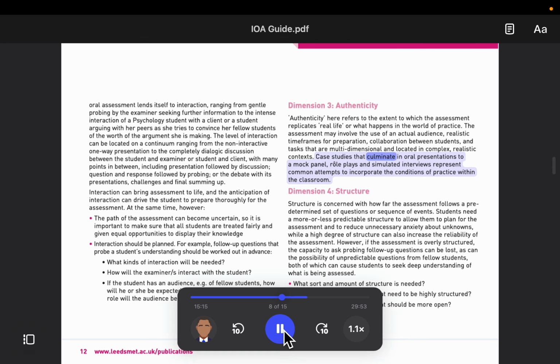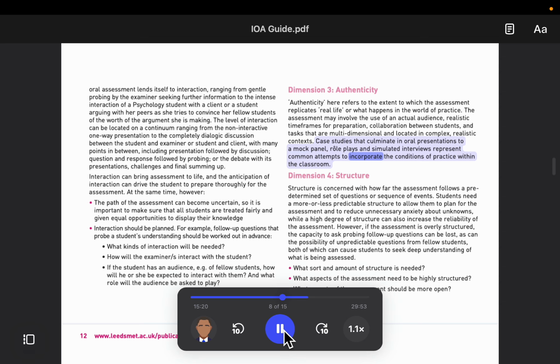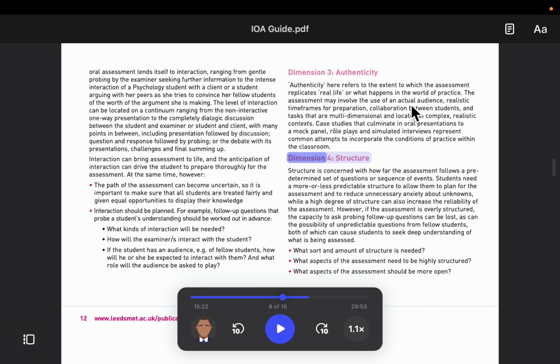Case studies that culminate in oral presentations to a mock panel, role plays, and simulated interviews represent common attempts to incorporate the conditions of practice within the classroom. I will say it doesn't need to be quite this involved, but it certainly can be.